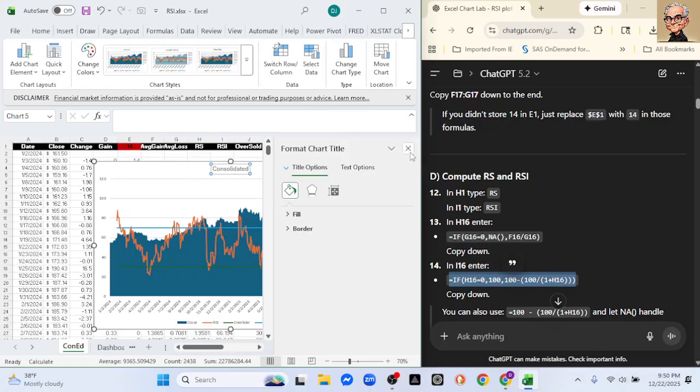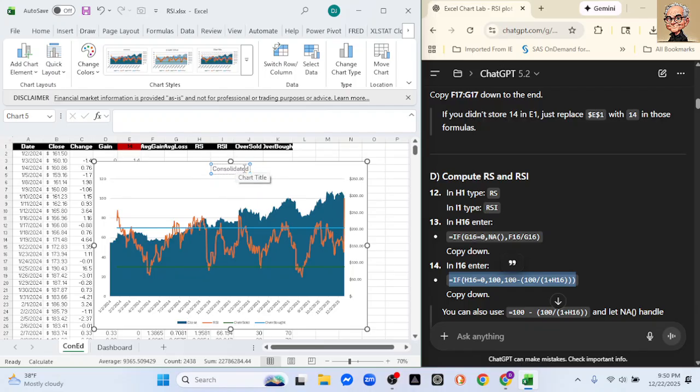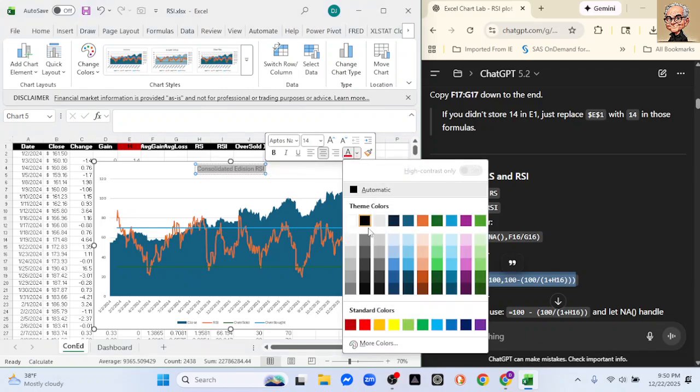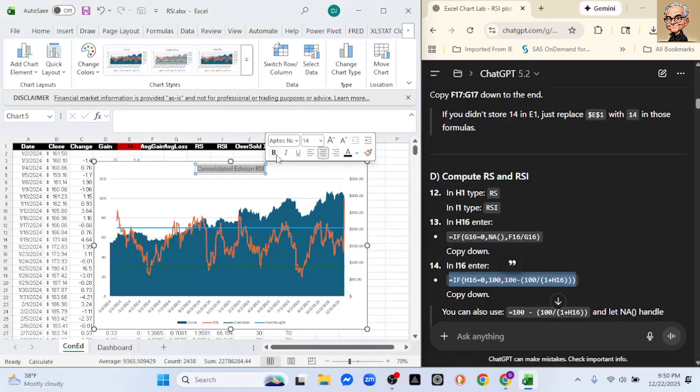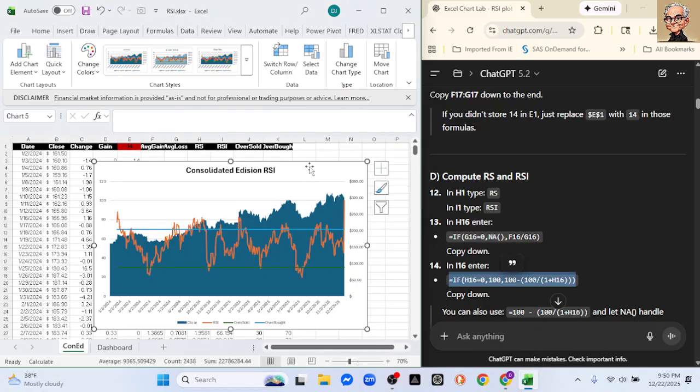Let me just give you a nice little plot here. And there you go. Let's make it a little larger. There you go. Consolidated Edison, RSI plus the price chart.